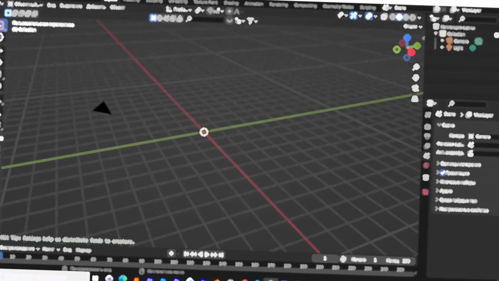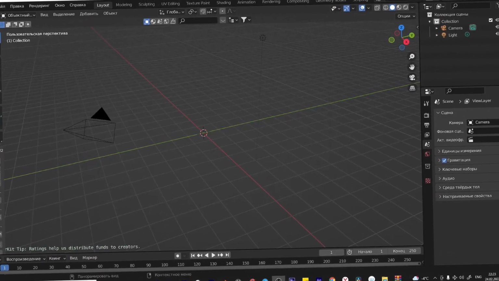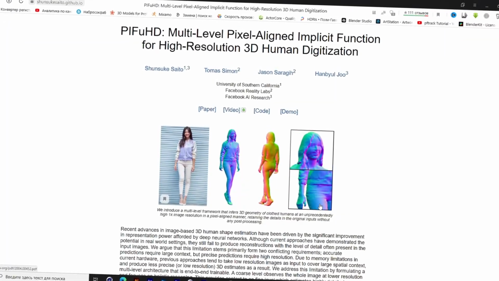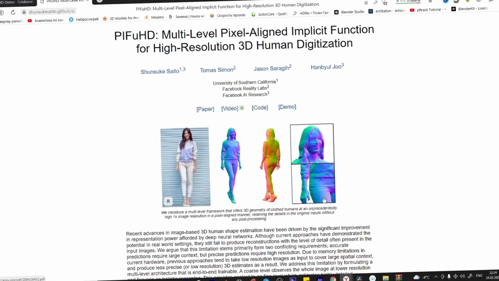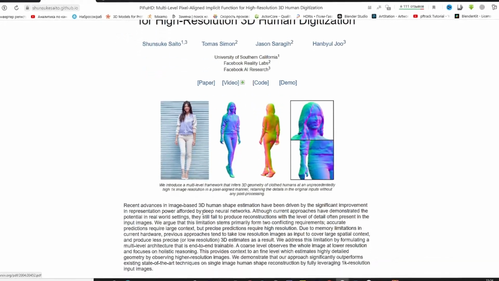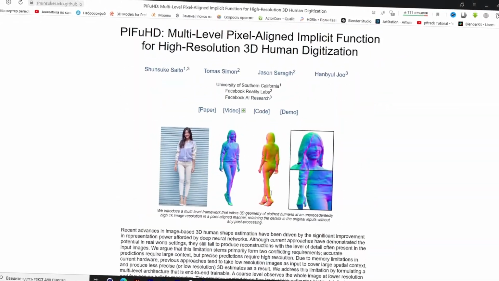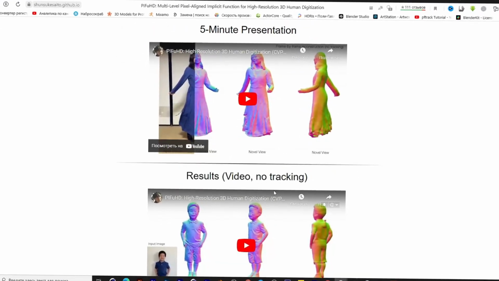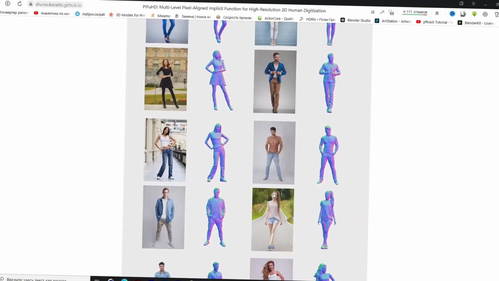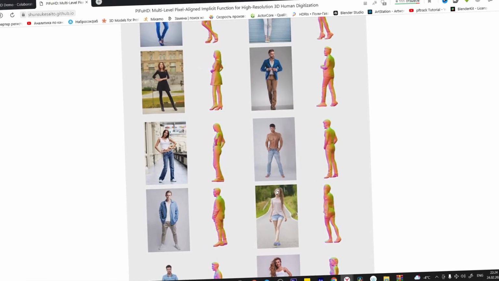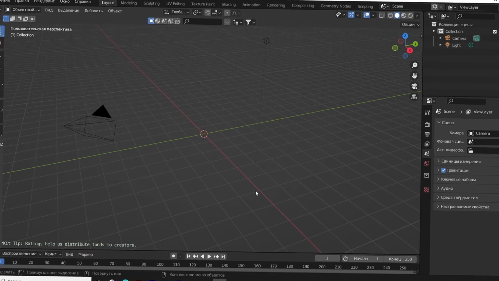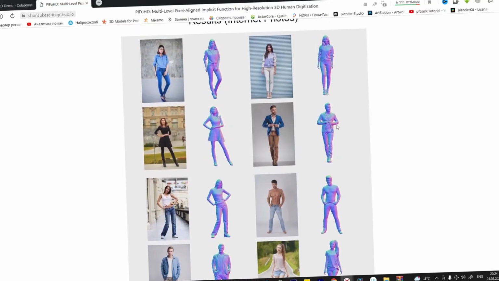Hello everyone, it's me, Nicholas, and today I'll show you what we're going to talk about. We'll be creating a three-dimensional model with textures using a neural network. There's a website where developers create various scripts and, in general, the entire program right inside the browser. It's really cool, and today we'll be creating a 3D model and then loading it into Blender, adding textures, and possibly creating animations with Mixamo.